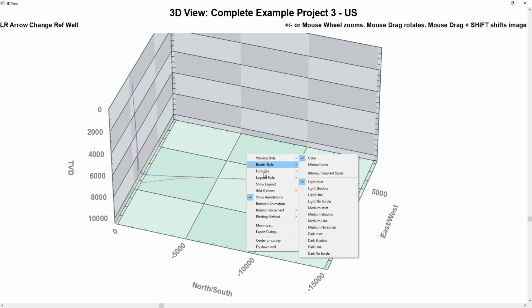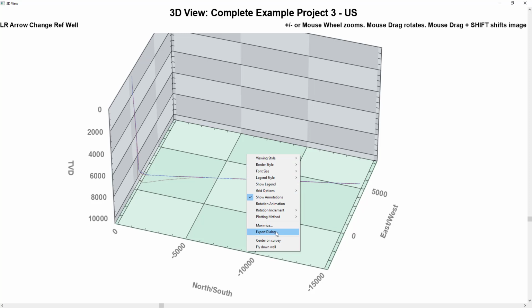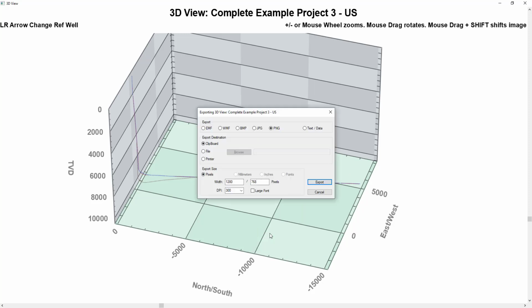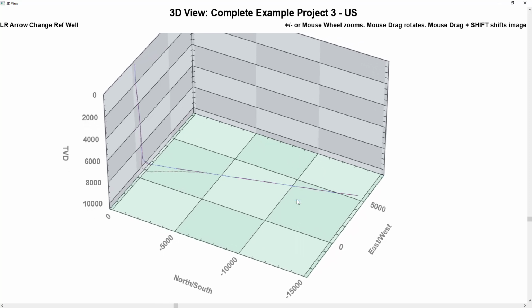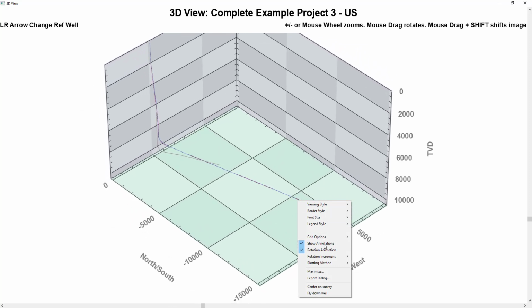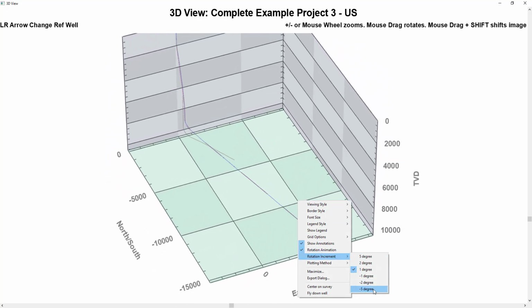In the context menu for the 3D view, you don't have a customization option, but you do still have the export dialog, so that you can print off your image of the 3D view, or send it to the clipboard, or save it as a file. In the context menu, you can set the 3D chart to rotate by clicking on Rotation Animation, and you can change the speed of this rotation using your rotation increment.